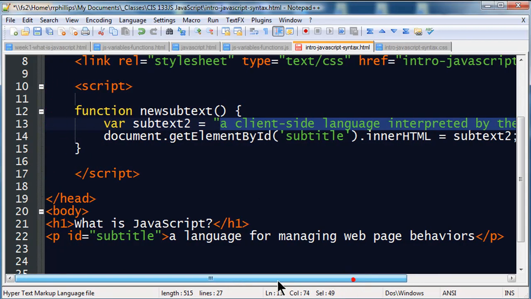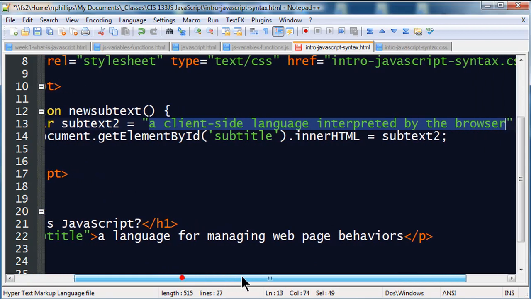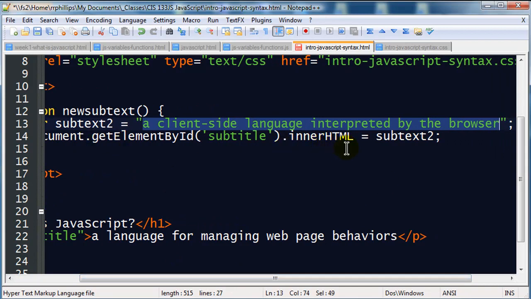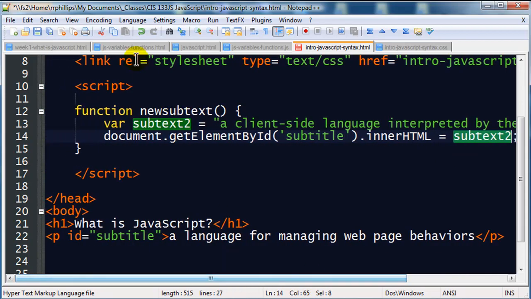Okay. Now this is a complete JavaScript function. This function declares a variable and then has a method in which it replaces or puts in the inner HTML of an existing element and puts in that information that I've declared already. So this is my first JavaScript. I'm going to go ahead and save this.